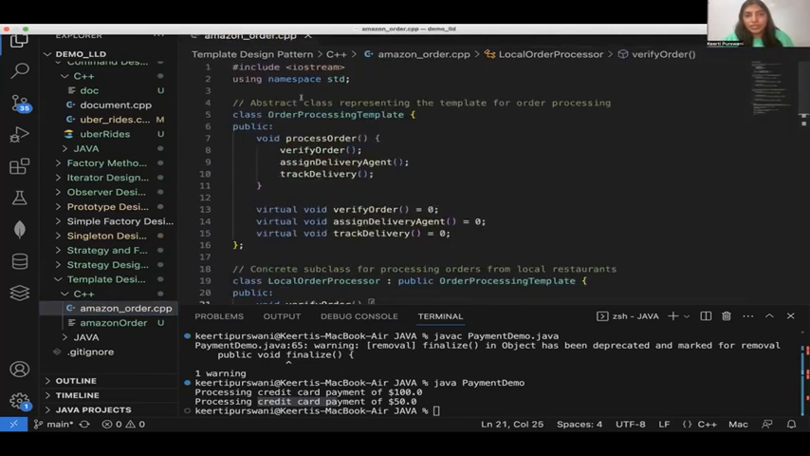So you can see this is the code that we are looking at. This is the template. This is the one that I was talking about. Now you see in C++, I made all of them pure virtual. Pure virtual meaning that everyone that inherits from this order processing template has to implement verify order, assign delivery agent, and track delivery. But the processing part, not necessary. In fact, you should not be able to override this because you have to follow this function only.